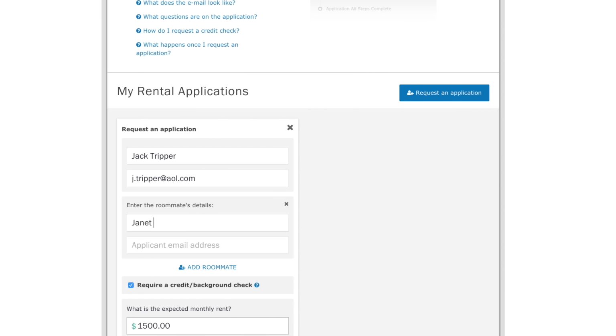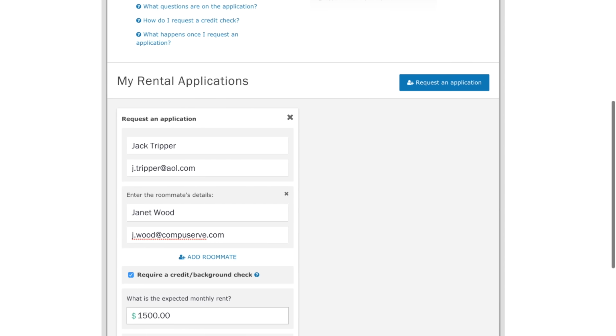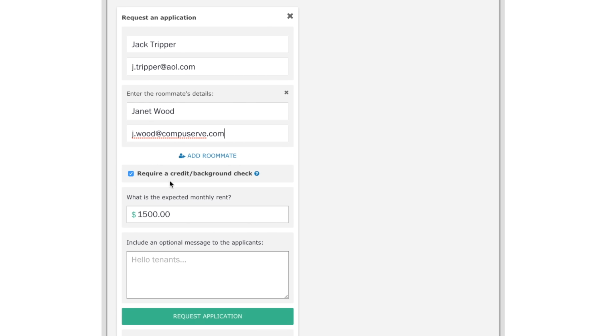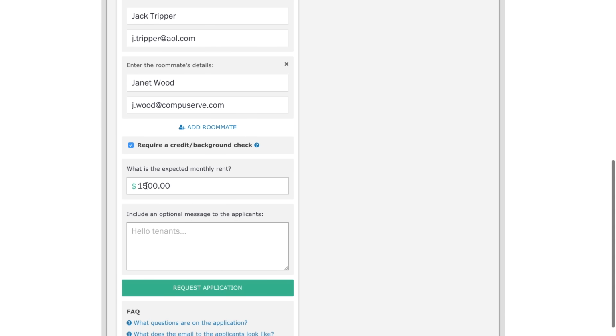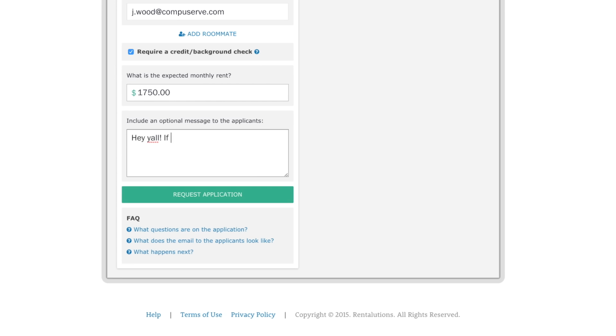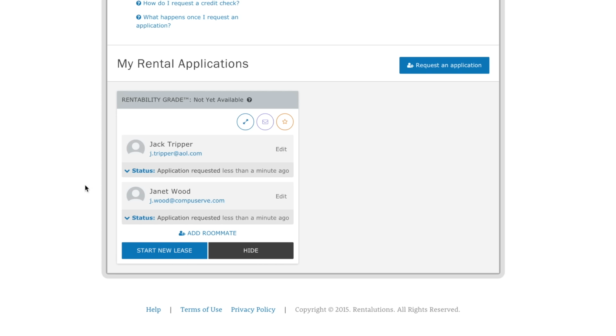I'll add Janet as a roommate and fill in her details. I'll definitely want to request credit and background check, so I'll leave this checked. Then I'll enter in how much I want to charge for rent. Rentolutions is going to send them an email with instructions on how to complete their applications, but I want to add a personal message to let them know it's me and to go ahead and sign up. To finish inviting them, I'll click Request Application. That will send them email instructions and they should be good to go from there.